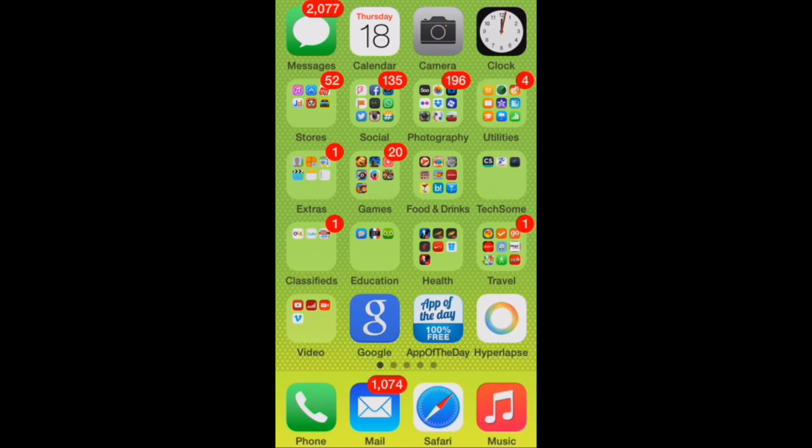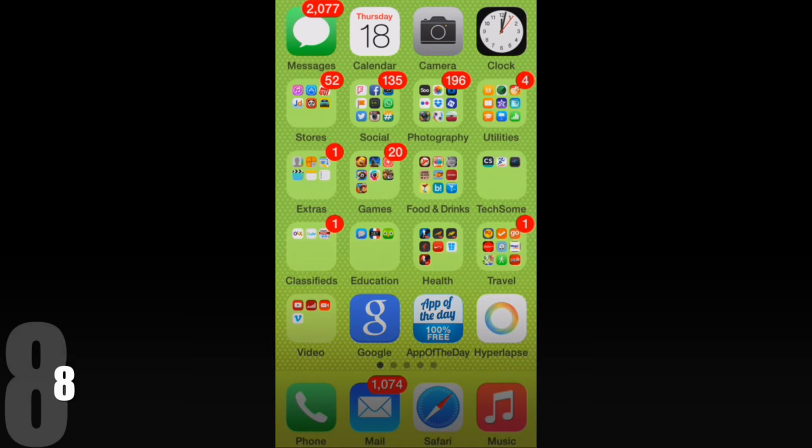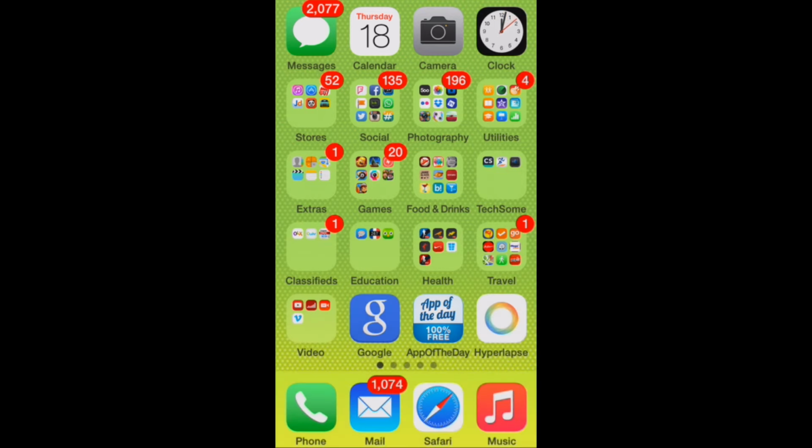The next feature, number 8, is the quick reply option which we have whenever we get any pop-up notifications, or maybe if we are going to the notification center. You can reply there just by dragging down the window, and you don't have to leave the application which you are currently working on.